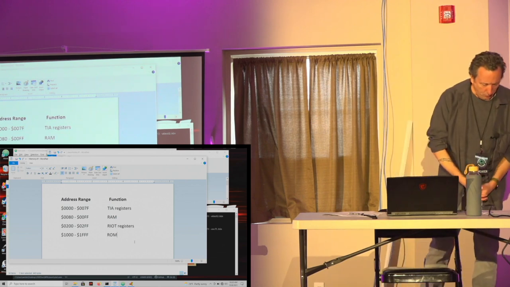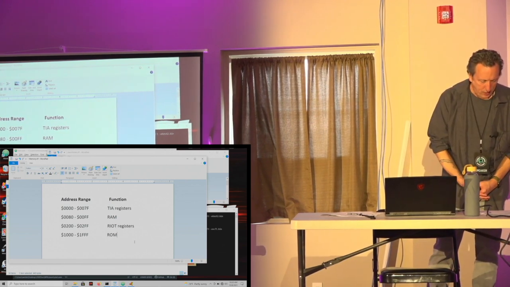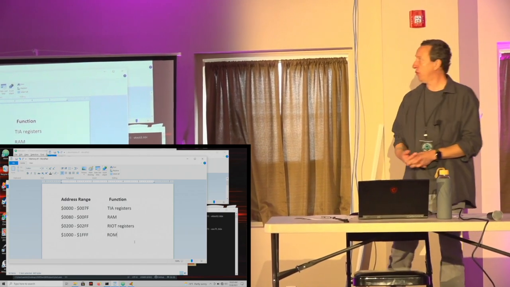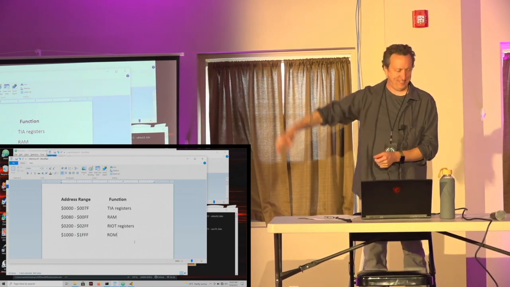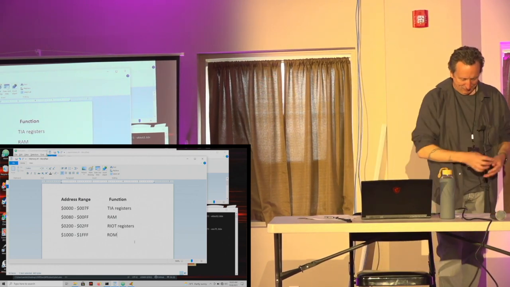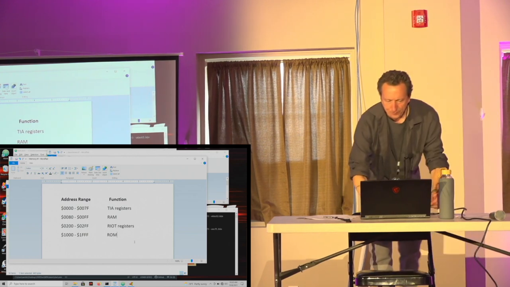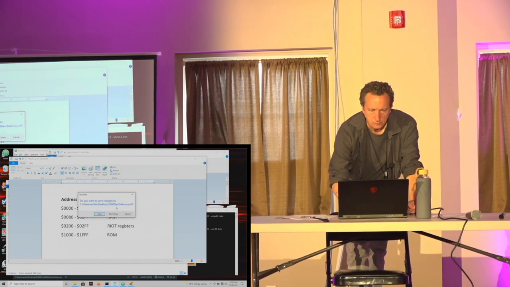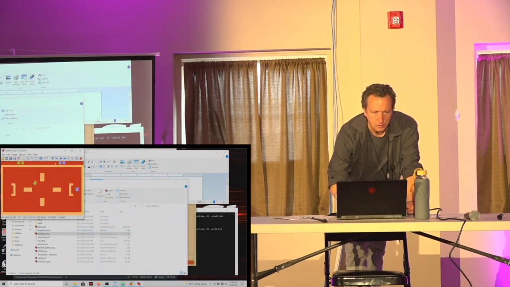Very, very limited. So what are we looking at? 128 bytes of RAM. So the picture of the Atari that I just had up there is a little bigger than that, to give you a sense of that. The screen, let me pull up one of those again. I'll pull up Combat again.